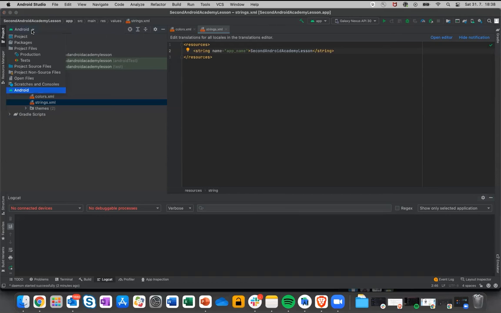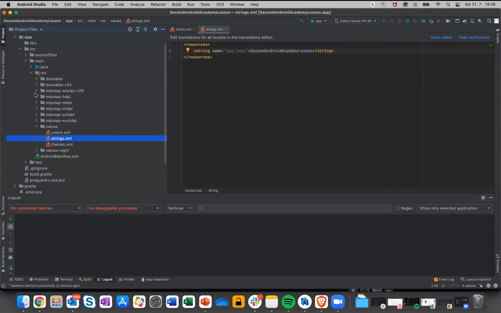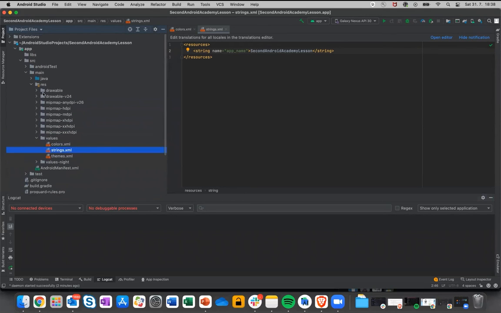Here, if you click on this button, you can also change how the project will appear to your eyes. For example, if you click on Project Files, you can see everything as it is on the file system. So actually, there are more of those, as you can see, a lot of folders here.